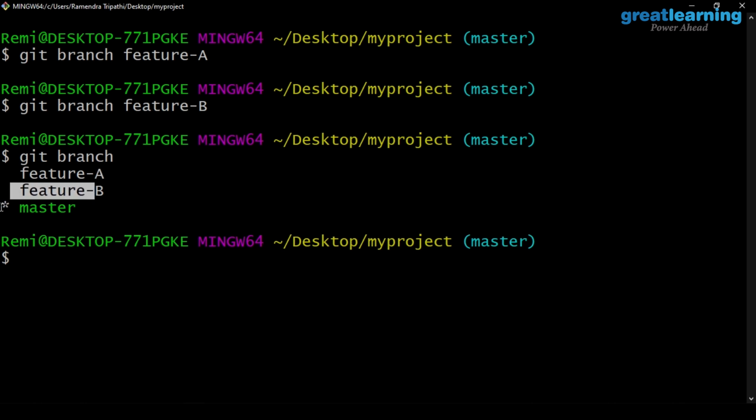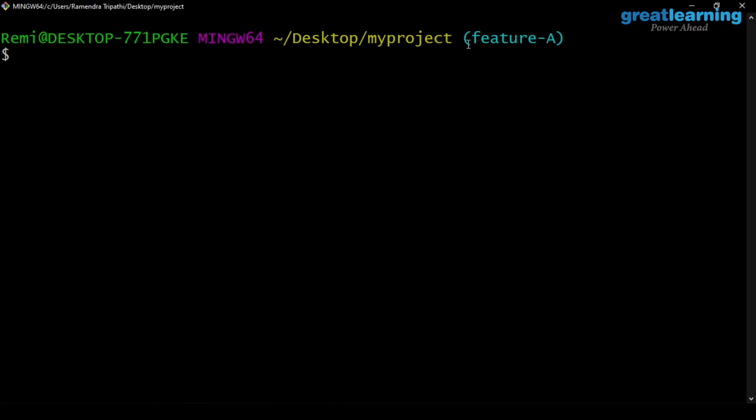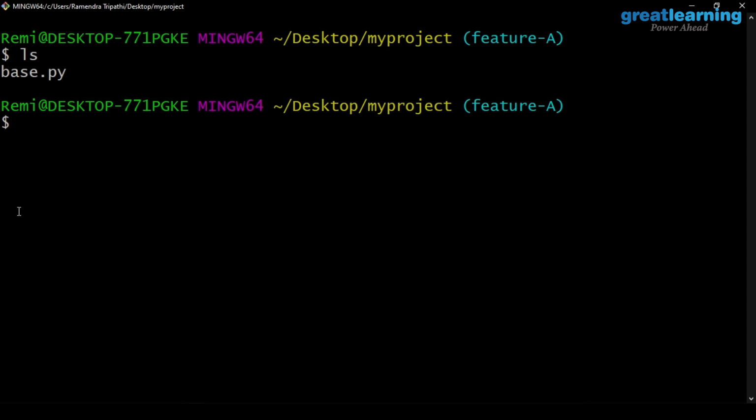Right now we are on master branch. You can figure that out by seeing where the star is, next to your directory. Now let's go ahead and see how developer A will work. So right now, if we check out feature A, we are in feature A, as you can see. Now, if I do an ls over here, you can see that base.py has been copied to it.